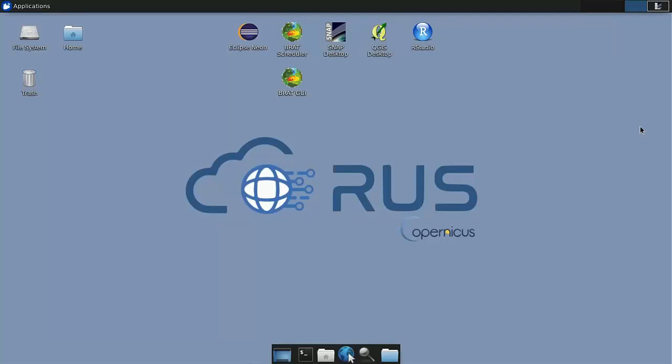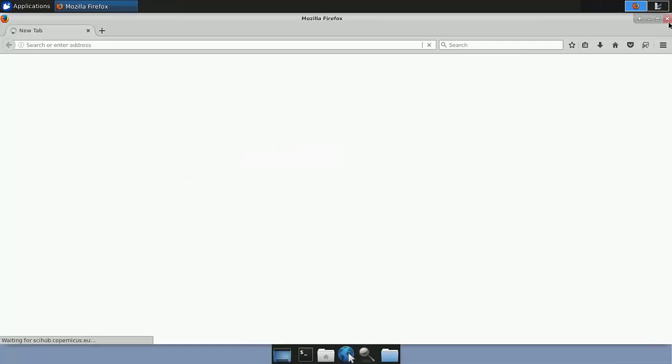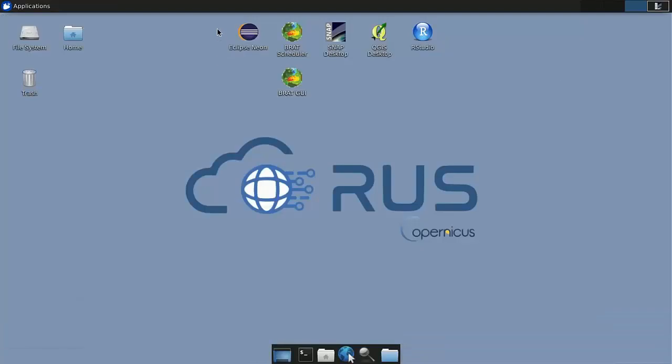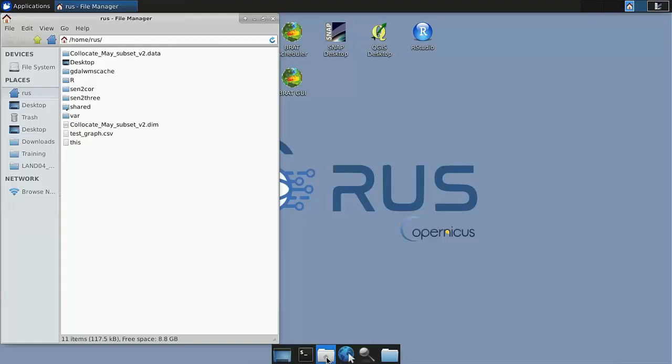So here we are in the RUS virtual machine. Well, this is an environment that is based on Linux. So if you are familiar with Linux already, you will not have any problem to adapt to it. But anyways, it's very easy. This is like a regular computer. We have our dedicated internet browser here, which in this case is Mozilla. We also have some icons of software that is already pre-installed on the virtual machine. So you can see here, for example, SNAP, R, etc. And you also have a dedicated file manager to store all your data.